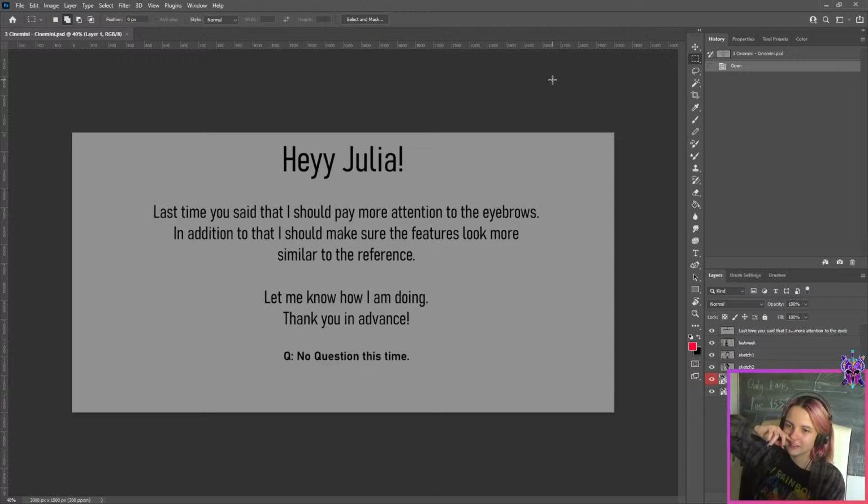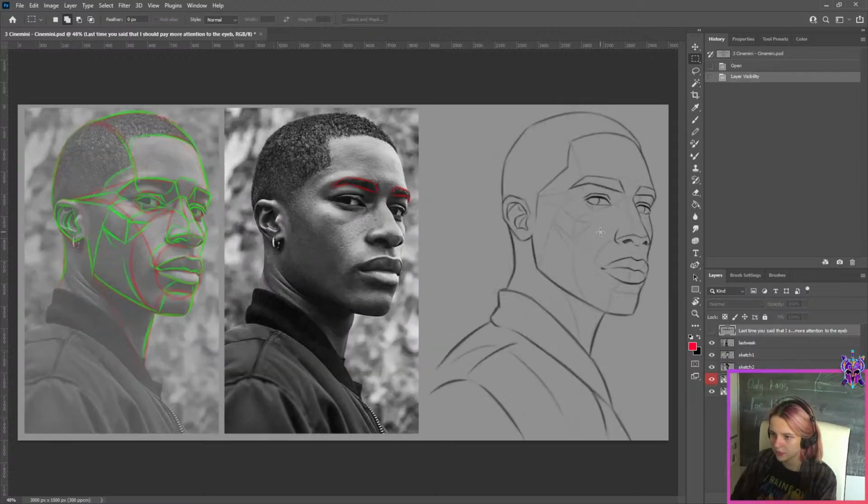Okay, so Cinemini says, hi Julia. Last time you said that I should pay more attention to the eyebrows. In addition to that, I should make sure the features look more similar to the reference. Let me know how I am doing. Thank you in advance. No question this time. So this was last week. Yeah, definitely you need to focus more on making your dudes look like the reference.